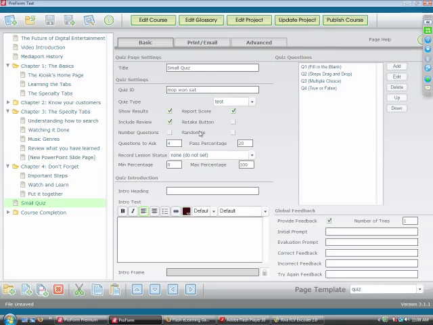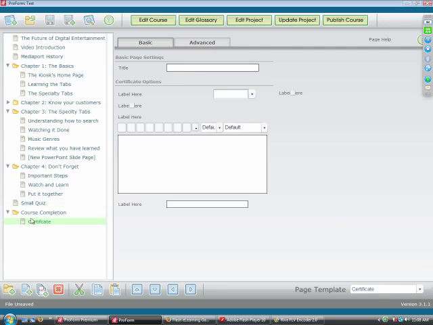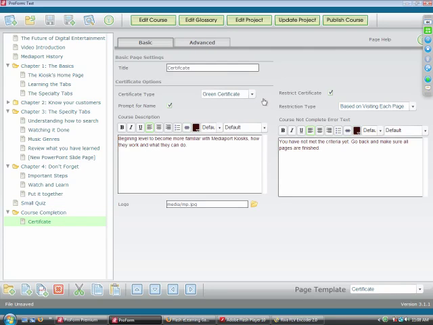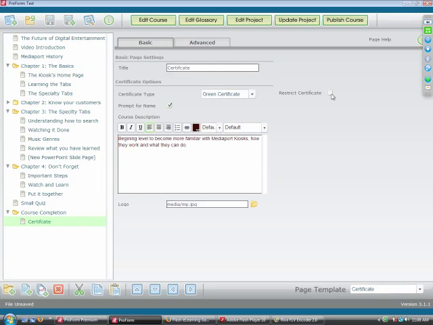Okay, so let's go ahead and talk about some other things here. Let's talk about the certificate page. The certificate page allows me to present the learner with the certificate once they've met a certain criteria. This is what I'd see by default. I can have it prompt for a name if I want to. If I don't, I can also have it just use the LMS name if it's in a learning management system. I have a blue certificate or a green certificate that I can use, or I can upload my own certificate.